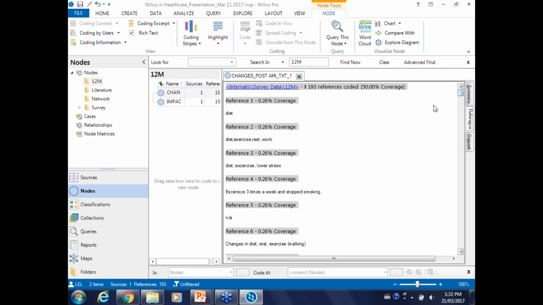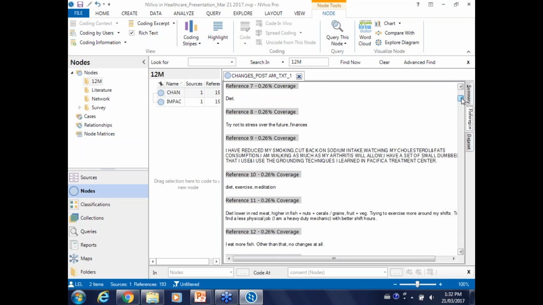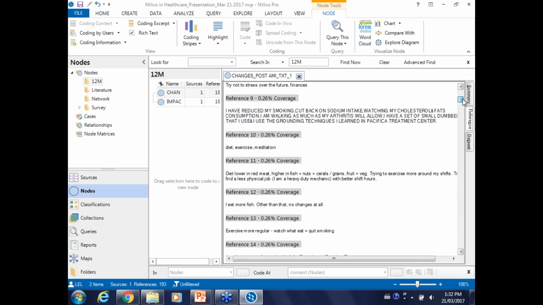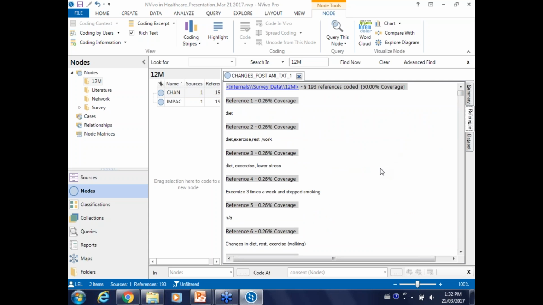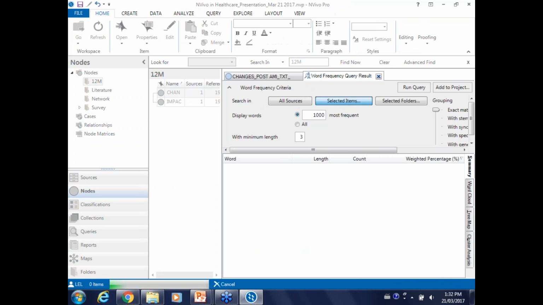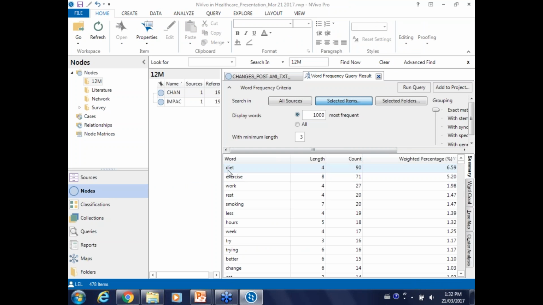It doesn't take us long to see that things that are commonly reported are diet and exercise. Just a quick scroll down this node, you can see lots of references to diet and exercise. So one of the first things that I might want to do is run a word frequency query for this node. And I can do that right from this screen. I'm going to run the word frequency query that I showed you before. And no surprise that diet and exercise are topping that list.